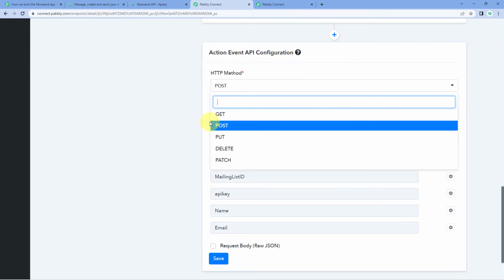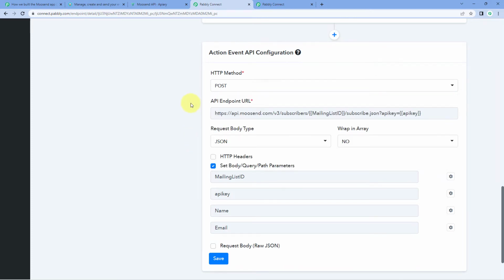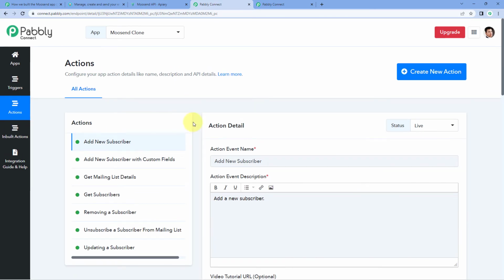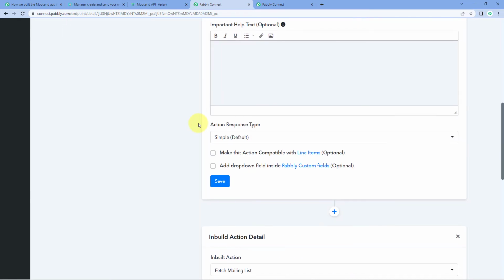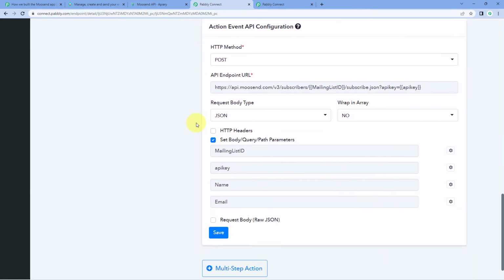From the drop down below, we can see all the 5 methods. You have to select your HTTP method according to your endpoint and the API doc. Then, guys, this action event which we are looking at right now is named Add New Subscriber. So using this action event, we are adding a new subscriber in our MoveSend account. For that, to make this action event work, we need to make an API call. And that's why we have entered the API endpoint URL for this particular action event.